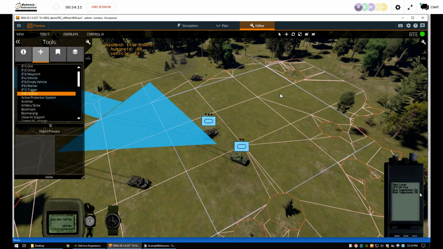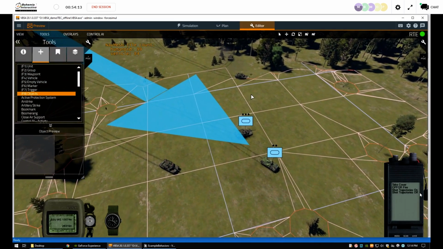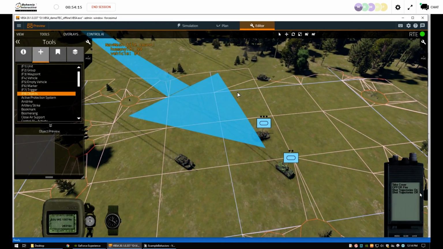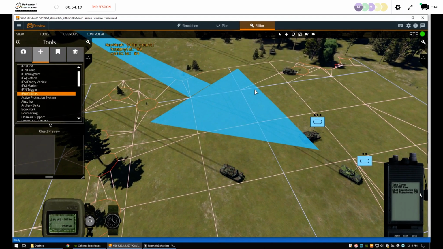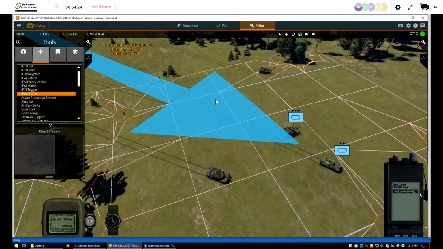And what we have here is just a terrain that has been procedurally generated. So I did not have to do any edits. I did not have to actually calculate anything or process anything offline. I just load up VBS 4 and the information is already there. However, this is a static piece of terrain that was procedurally generated.